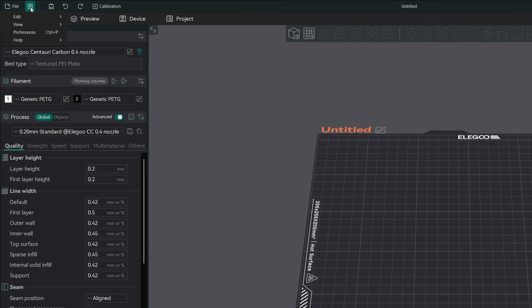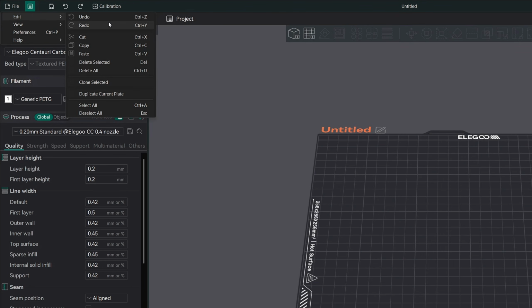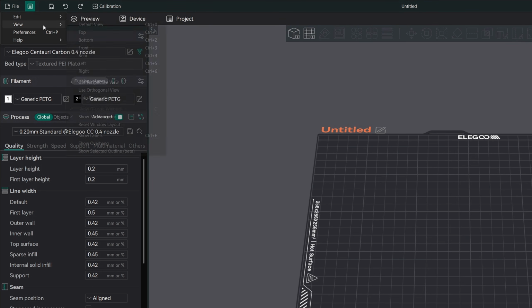Next, we have the drop-down menu, which doesn't have a name, but it contains several useful functions. Inside, you'll find the edit menu, which includes standard options like undo, redo, cut, copy, paste, delete selected, delete all, clone selected, duplicate current plate, select all, and deselect all.